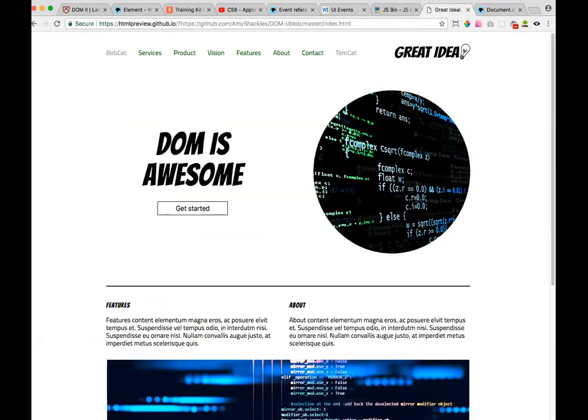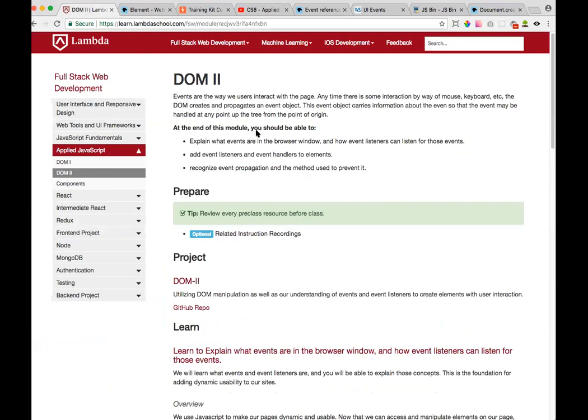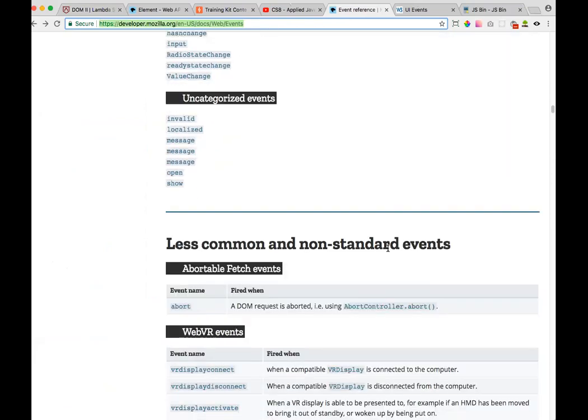All right, Domcat. So let's come over here and look at DOM 2. Michael. Yes, never-ending pop-ups. So let's talk about the document object model 2. At the end of this module, you should be able to explain what events are in the browser window, how event listeners can listen to those events, add event listeners and event handlers to elements, recognize event propagation, and the method to prevent it. There is much more to events than we can cover in one day. Just to give you a little preview, look how many events there are and things you can change with events.